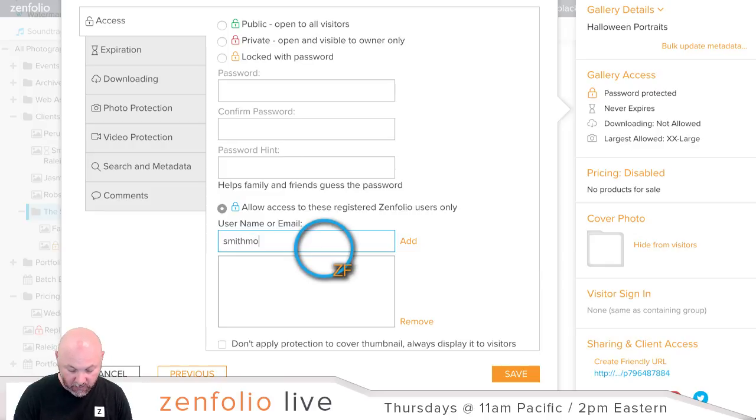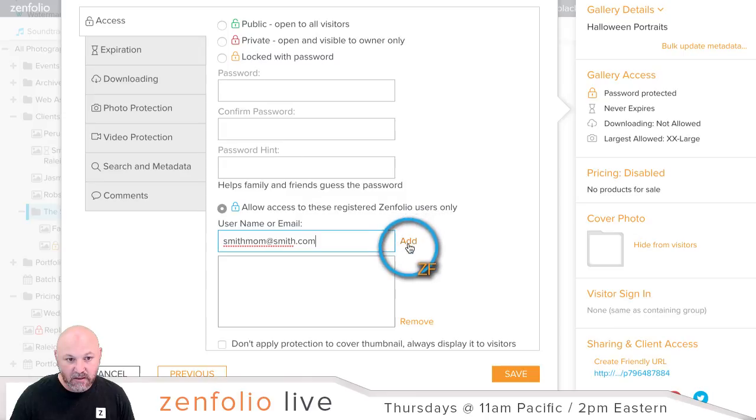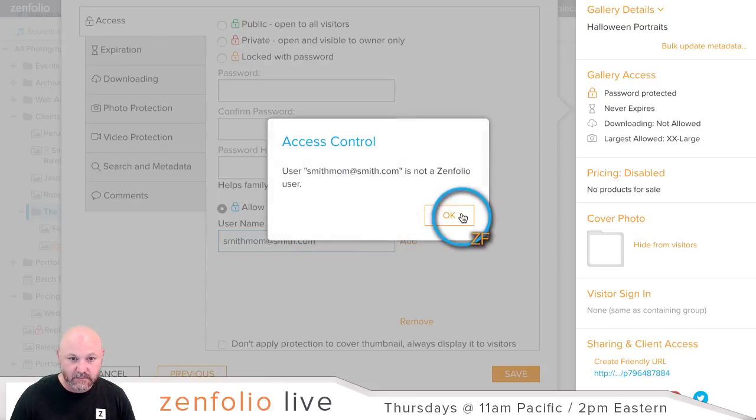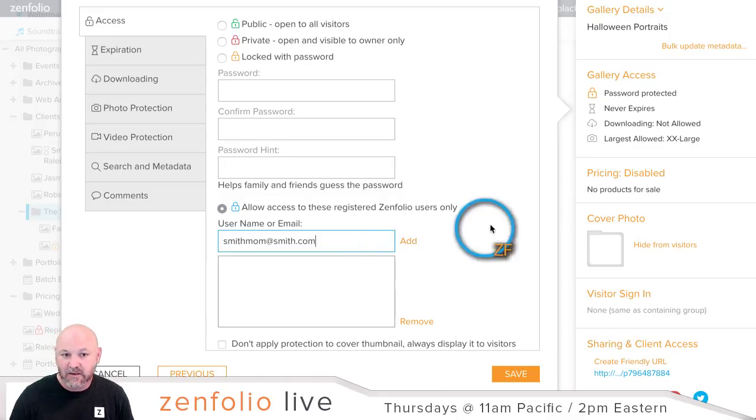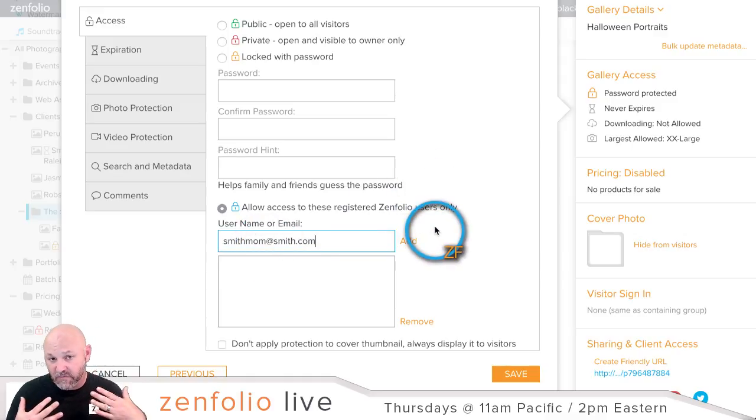So smithmom@smith.com. Click add. Now, it's not a client account because she hasn't created a client account yet. So until she actually creates a client account with her email address, you can't actually add it to this list. So you would have to have them go create that account first.